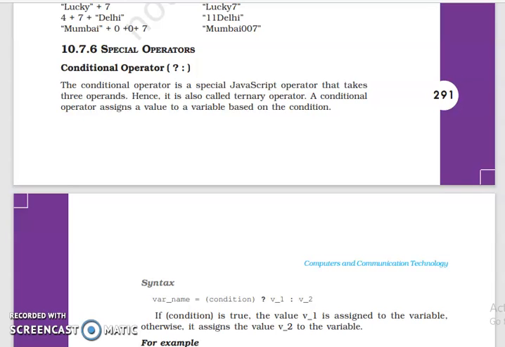It is also called the conditional operator. The symbol of the conditional operator is a question mark with a colon. This operator is also already used in C, C++, and Java. The conditional operator is a special JavaScript operator that takes three operands. It is also called the ternary operator. A conditional operator assigns a value to a variable based on the condition. This is like if statements also.